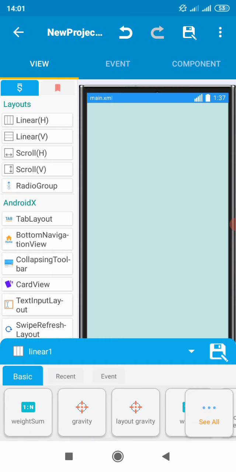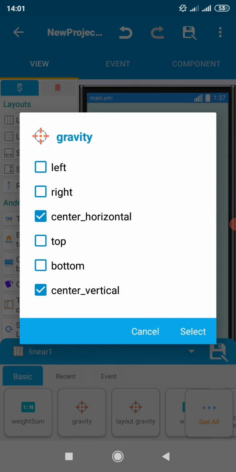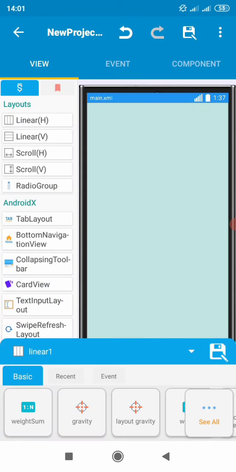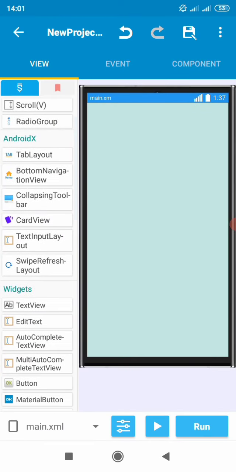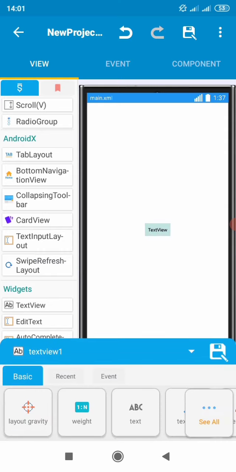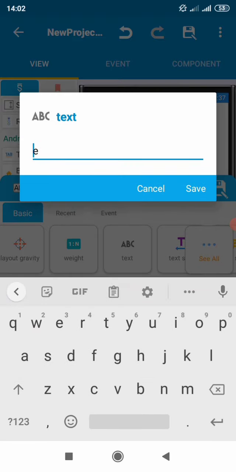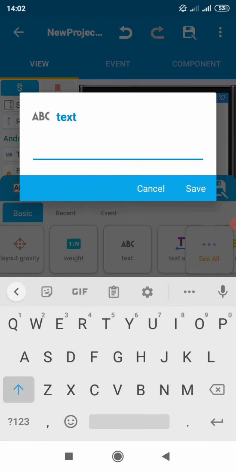Then I want to add text onto this linear, and I want it to be centered. So we set gravity to center. Then to add text, you drag the text view widget, put it there, then edit the text view to show whatever it is that you want to say.